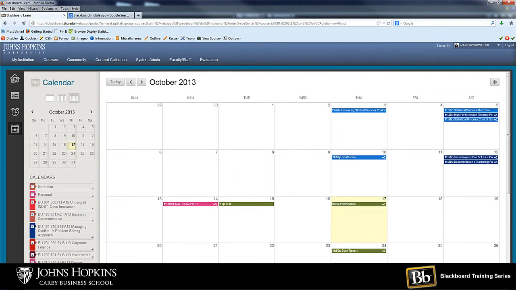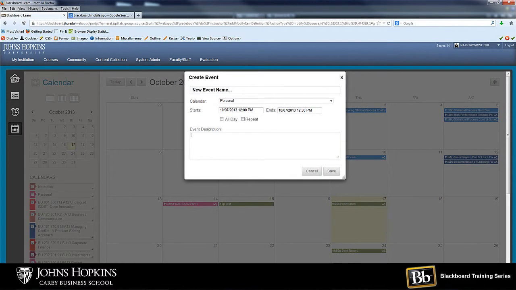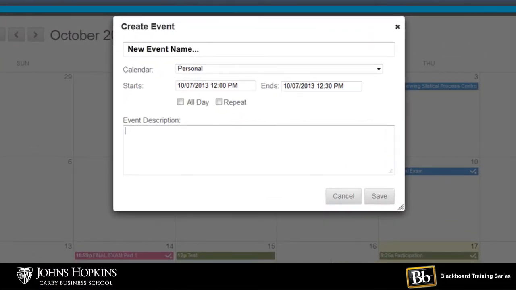However, you may want to add additional reminders about reading assignments or upcoming events to the calendar manually. You can do this by either clicking the plus sign near the top right of the calendar, or you may simply double-click in the date you wish to add the reminder. Either method will bring you to the same pop-up window.